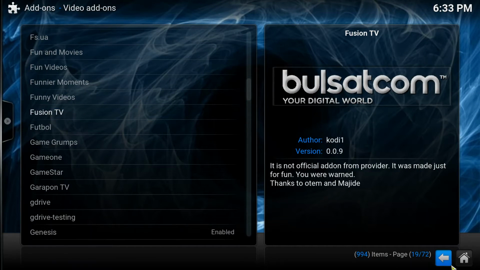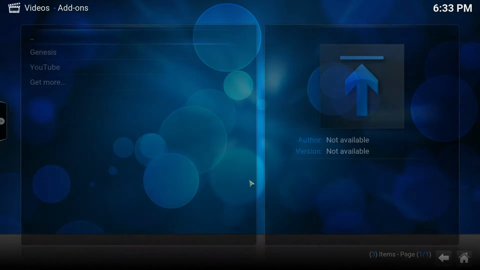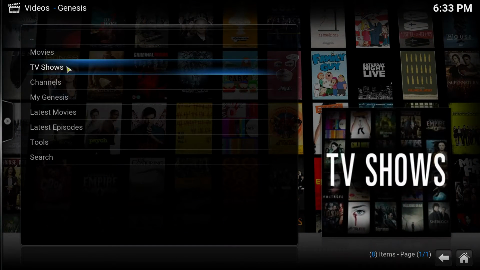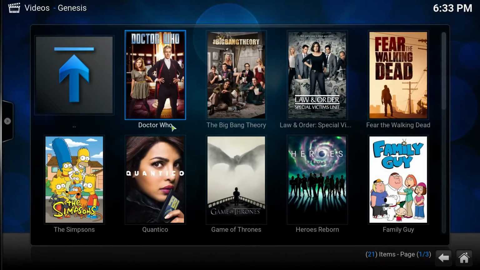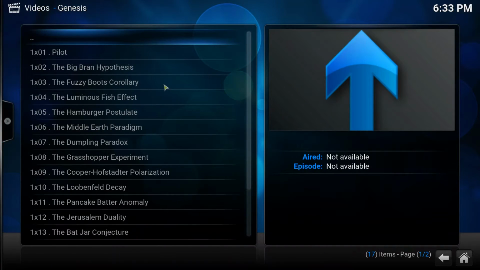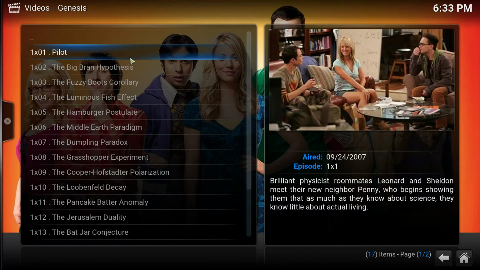Now we can go back to the front page, go to Videos, Add-ons, select Genesis. Let's try it out. So TV shows, most popular, Big Bang Theory, Season 1. And I must say this is a bit faster than you might have, because I have tested this before, so everything is loaded already, so these images and everything is already in my computer, so it's quite fast. But let's try it anyway.